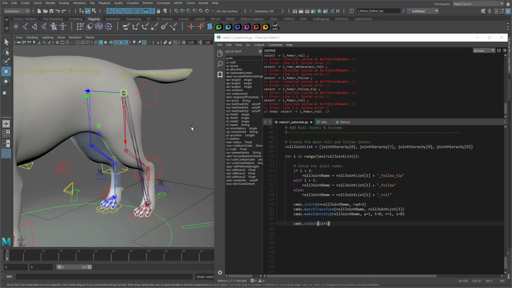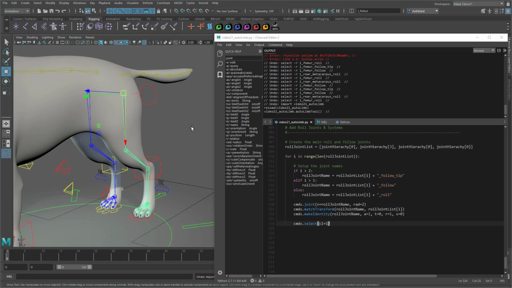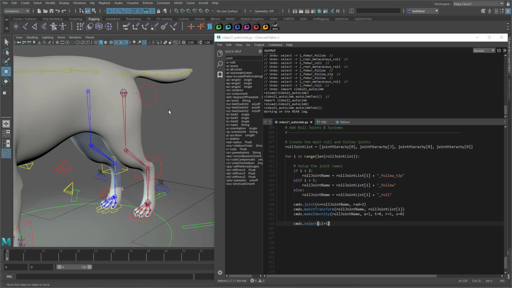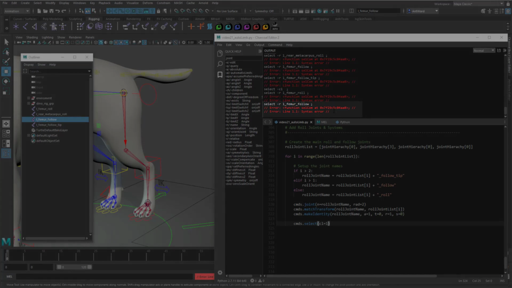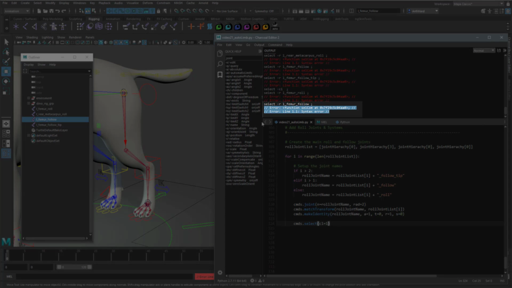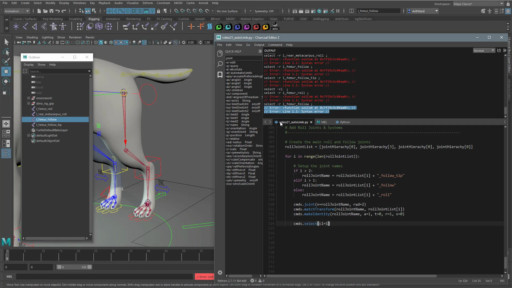Okay, let's undo and run it again. You see, all the joints are now sitting in the root of the scene, which is perfect. Also, ignore this error which keeps popping up when I use the outliner. It's nothing to do with the script. It seems to be a little bit of a bug with Maya. I maybe need to try clearing my preferences, see if that fixes it. If you remember, we had the same issue in the previous video.